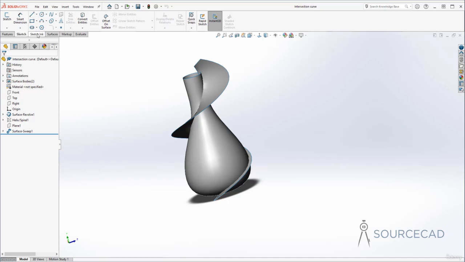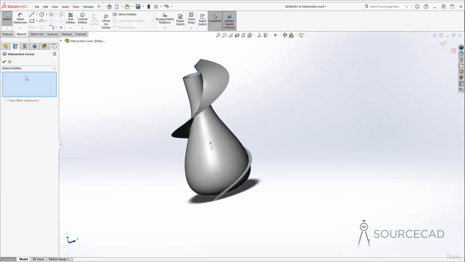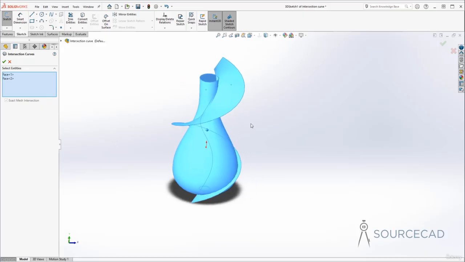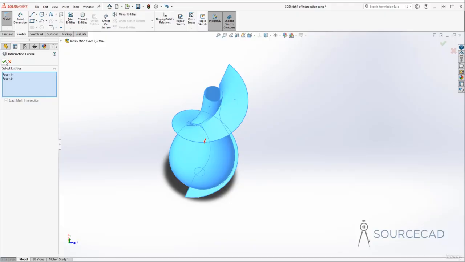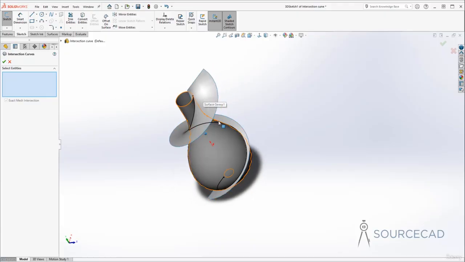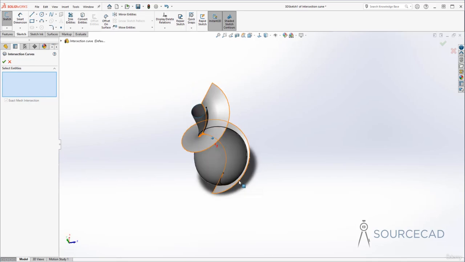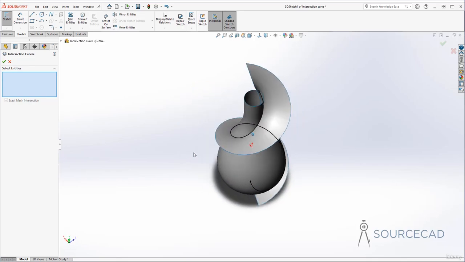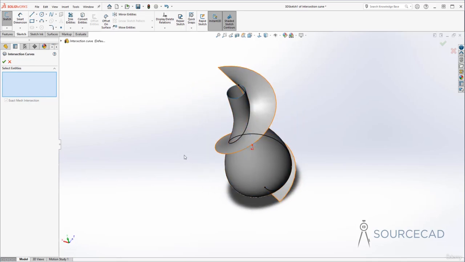On the sketch tab, we have the intersection curve tool right here. Under the convert entities, select this intersection curve, and now it will show you this box where you need to select intersecting geometries. So here I'll select the first one and the second one, and that's all we need to select. After selecting these two, click OK. And we now have this black curve, which is exactly at the point of intersection of these two surfaces.